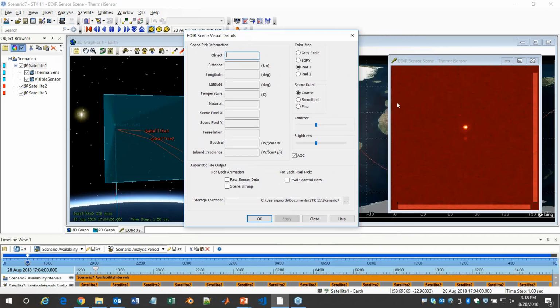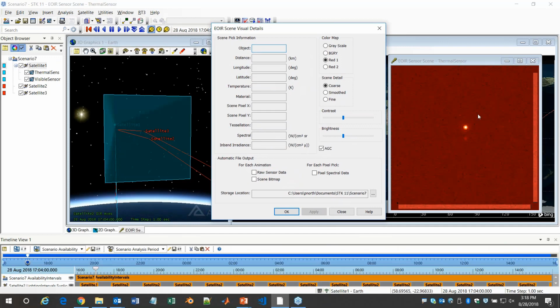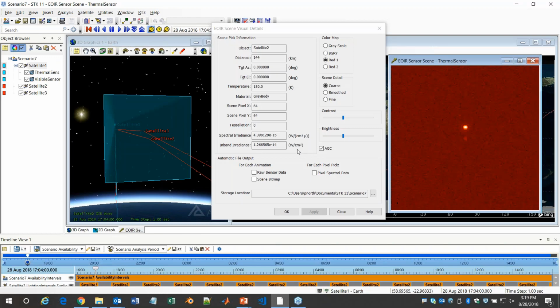So you can see that even though they're the same temperature, once we start backing off and these are farther and farther away, I can pretty clearly see this target, but this one's really starting to fade out. This is a summed SNR of about 10, and we can see that, yeah, this is about the limit of detection here. I've only got 1.2e-14 watts per centimeter squared, and I think the noise floor is 1e-15, so about 10 SNR.